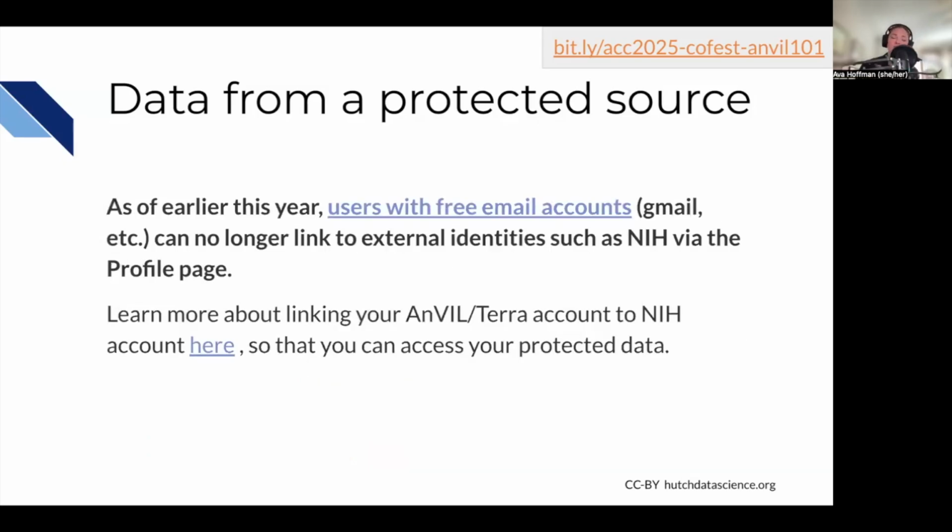It is important to note that while you can log in and use a Gmail associated Terra or AnVIL ID when you log in and start using AnVIL, it's important to use an institutional account if you know you're going to be working with protected data. As of earlier this year, 2025, users with free email accounts such as Gmail can no longer link external identities, so validating that you have an NIH account can no longer be linked on the profile page.